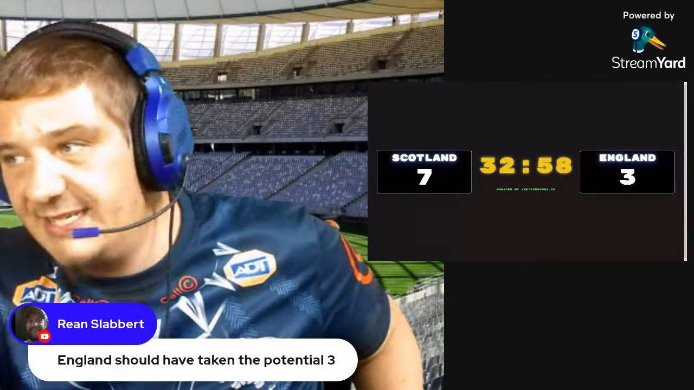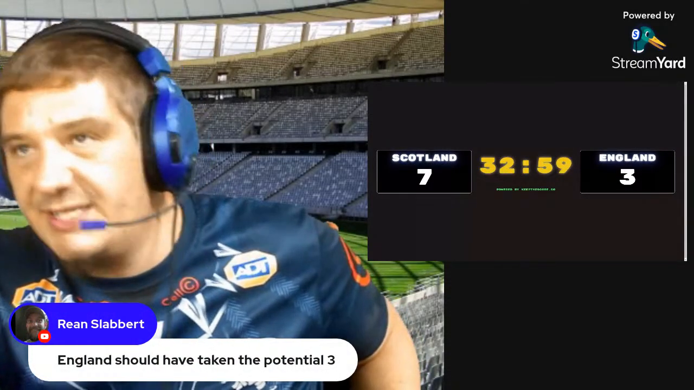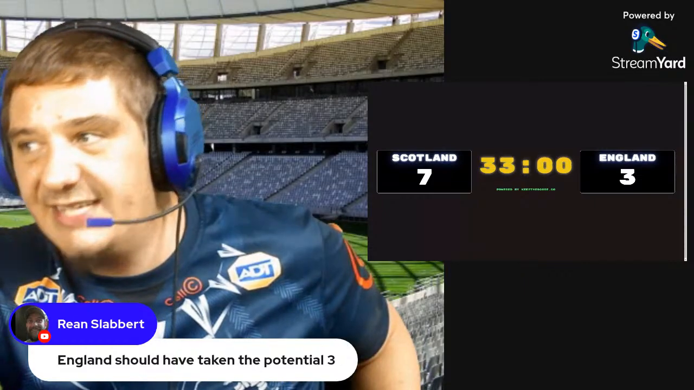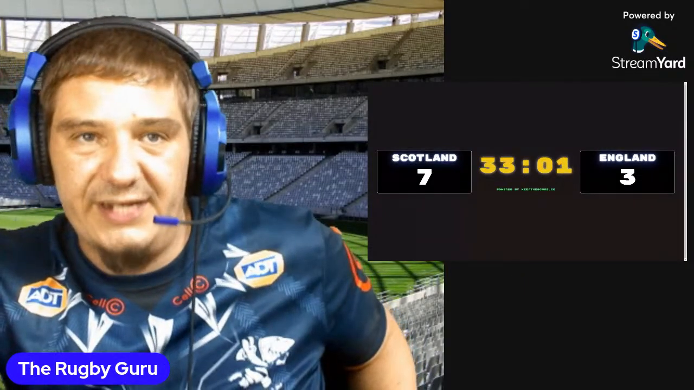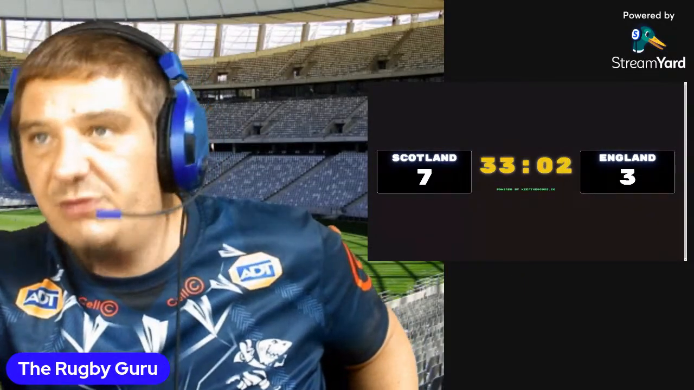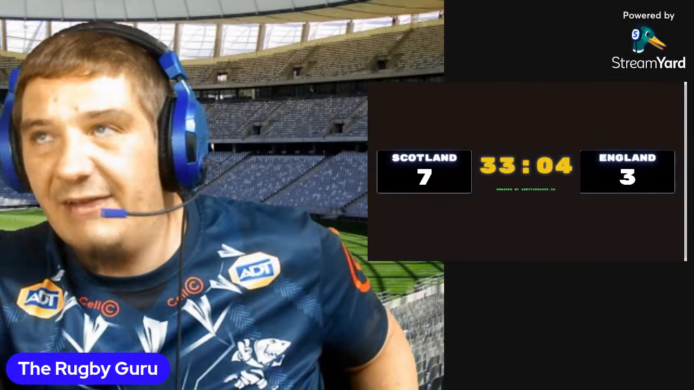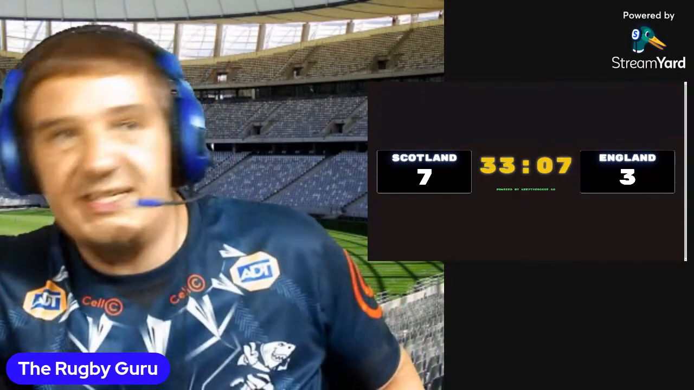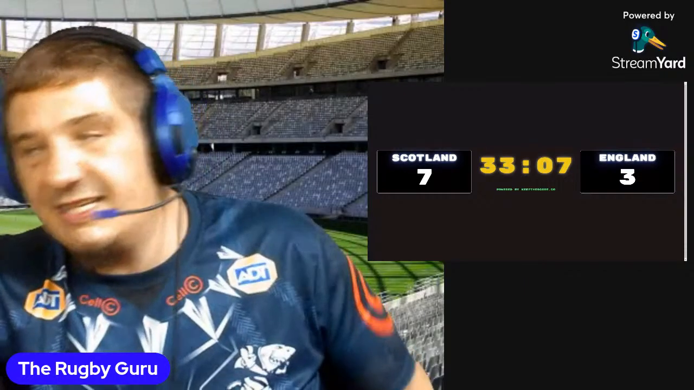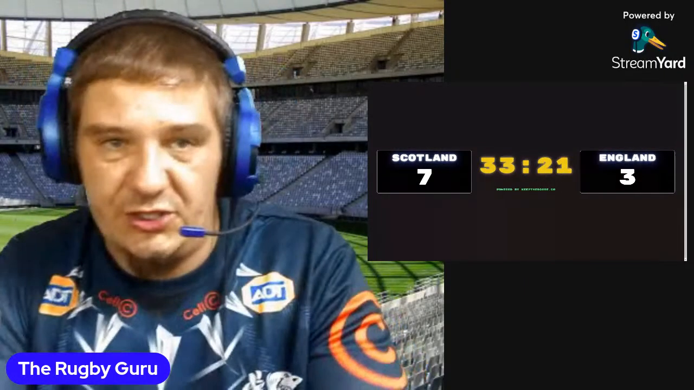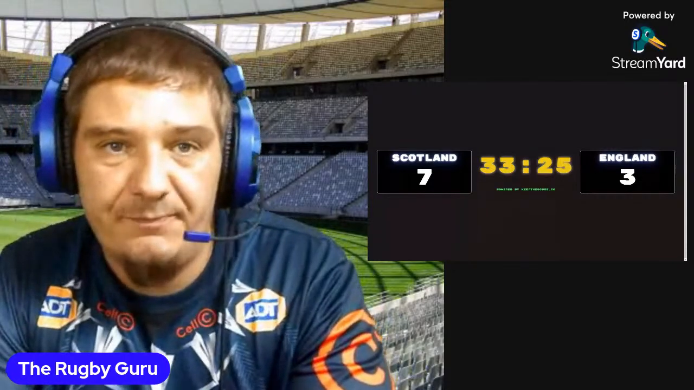Ryan Slubbert says England should have taken a potential 3 points, so I think they will take it on this occasion. It's right in front in the middle of the field on the 22-meter line, and Marcus Smith has signaled that he will have a shot at goal here. With 7 minutes to go in this first half, it's the right option to take, as England are now slowly starting to get back into this one.